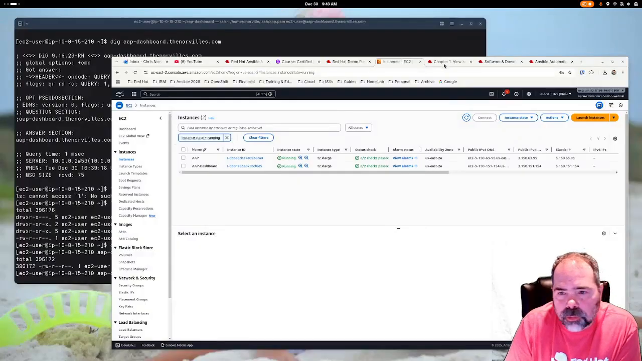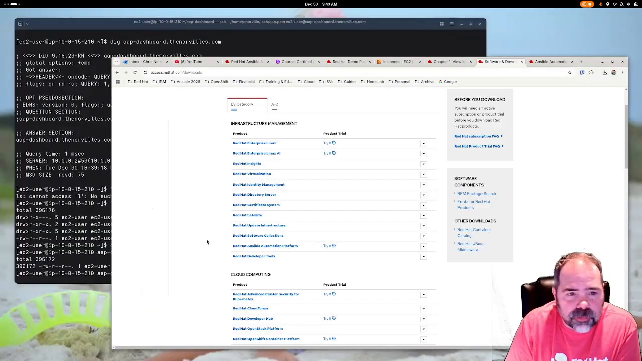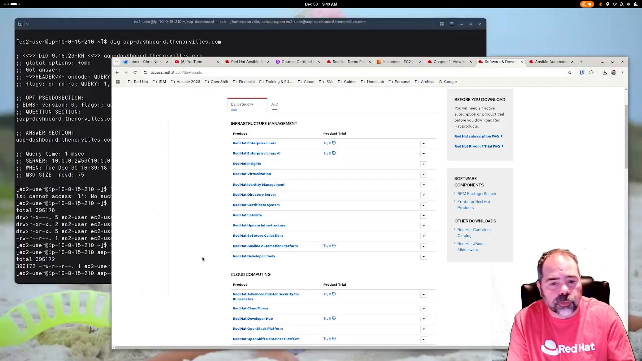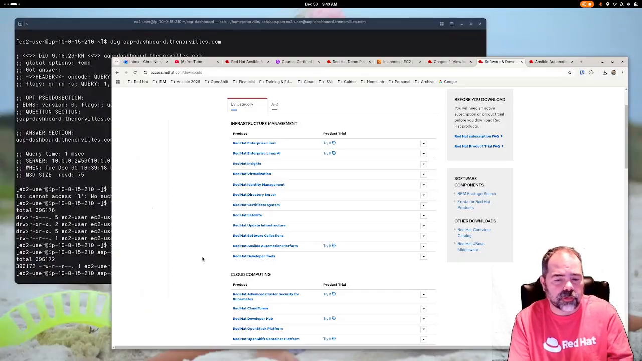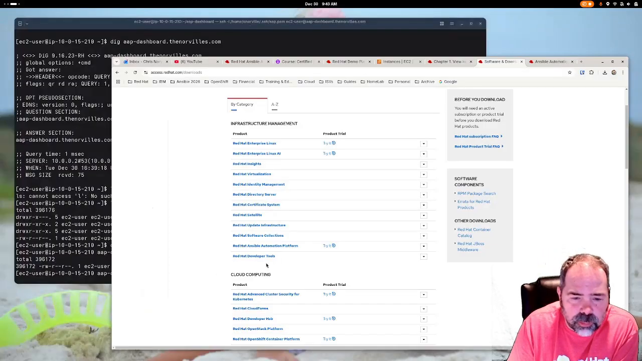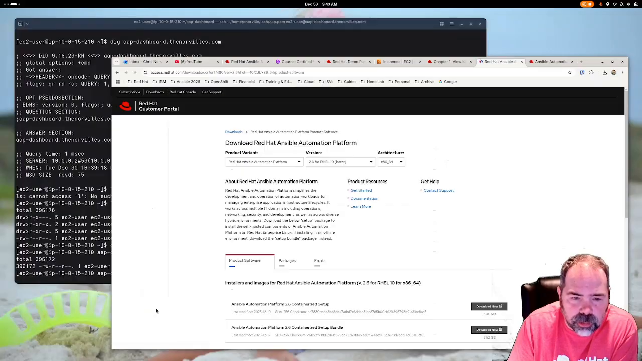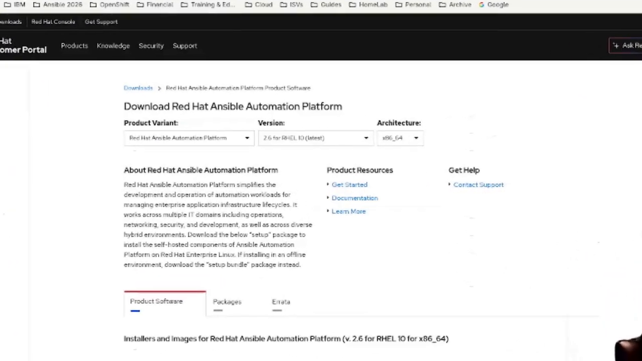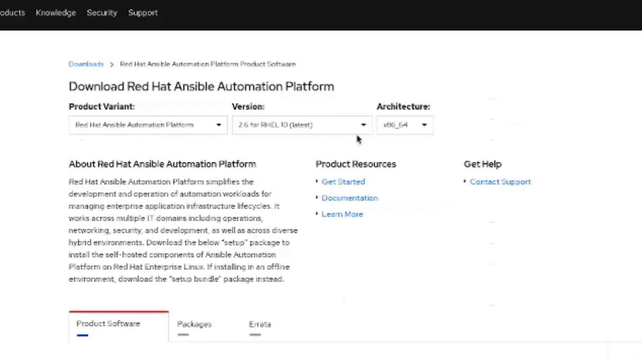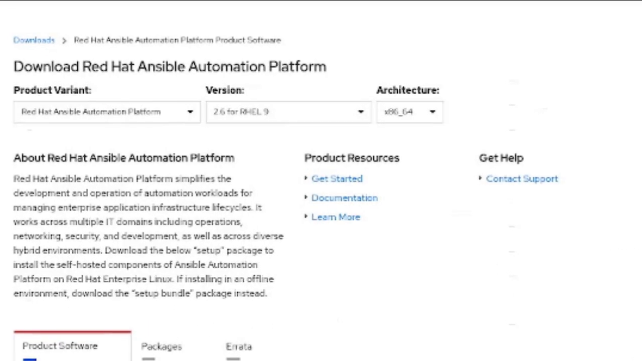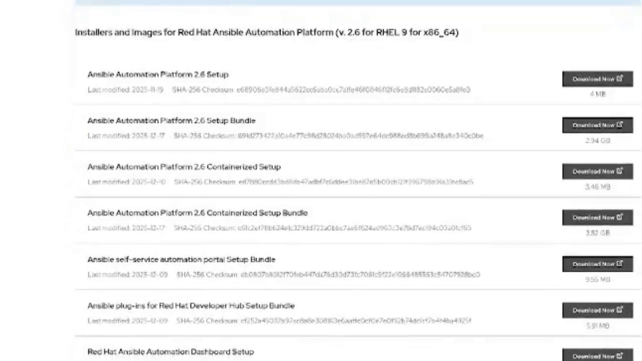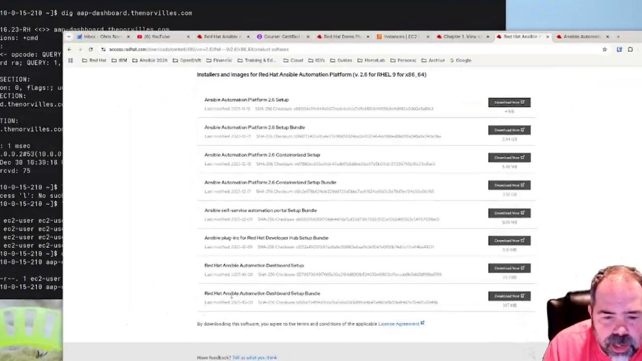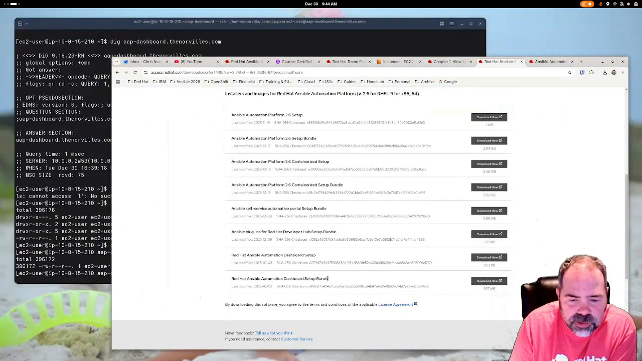Okay, so what we want to do is go to access.redhat.com and log in with your username and ID that gives you access to all the Red Hat downloads. And we want to go to the Ansible Automation Platform area. At the time of this recording, the dashboard is only available on RHEL 9. So we want to drop down to our RHEL 9 offerings here, and grab the Red Hat Ansible Automation Dashboard Setup Bundle.